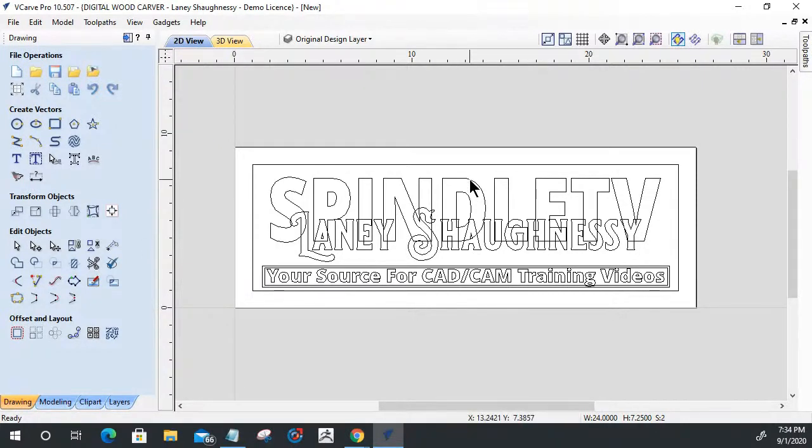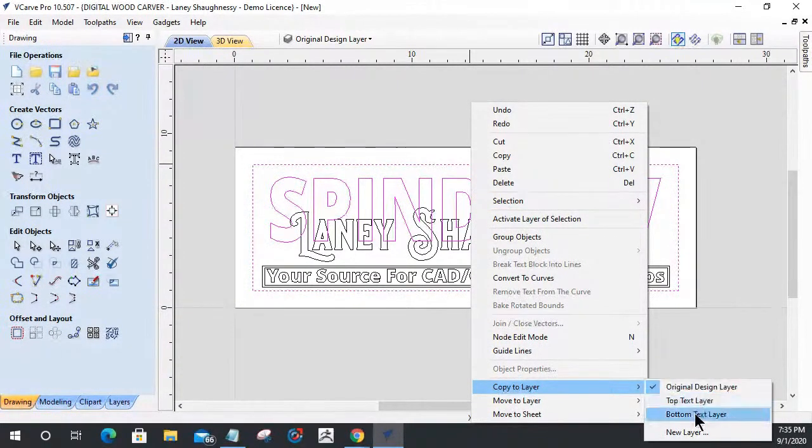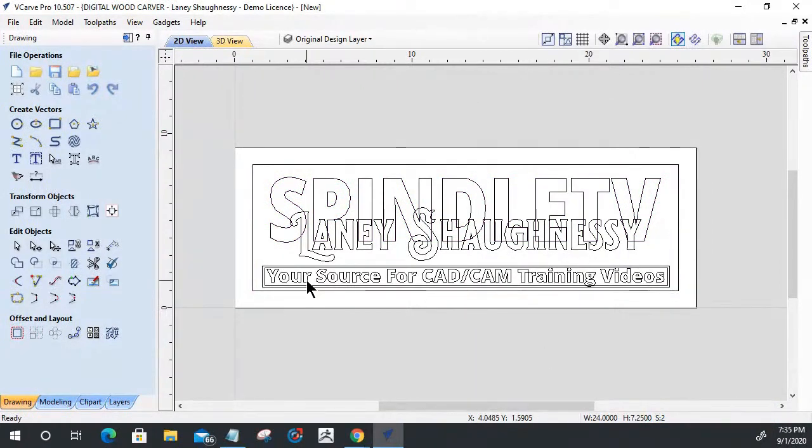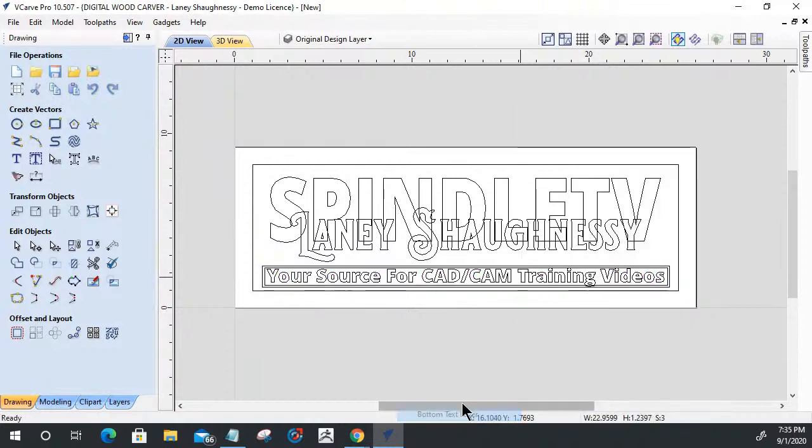For the bottom text, I'm going to select that and a boundary, and I'm going to copy that to the bottom text layer. Now, this object here can also go on the bottom text layer. So I'll go ahead and just copy that to the bottom text layer as well.